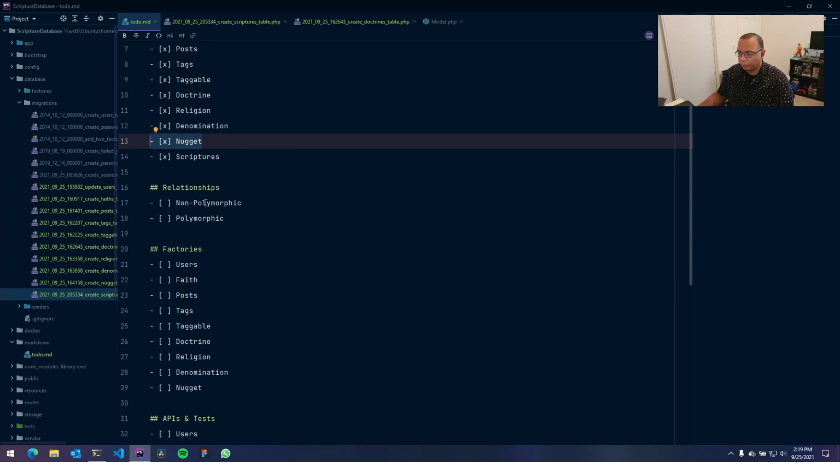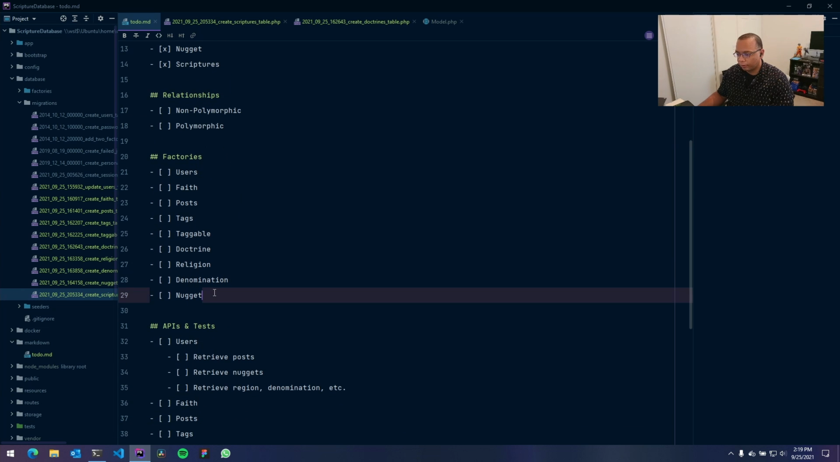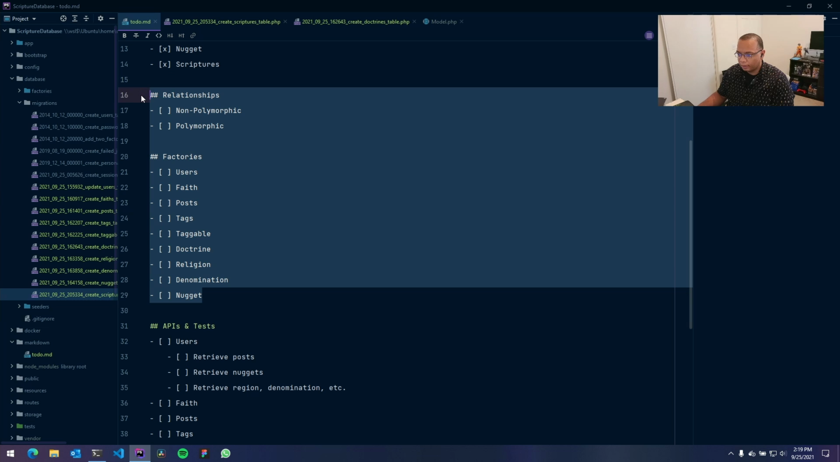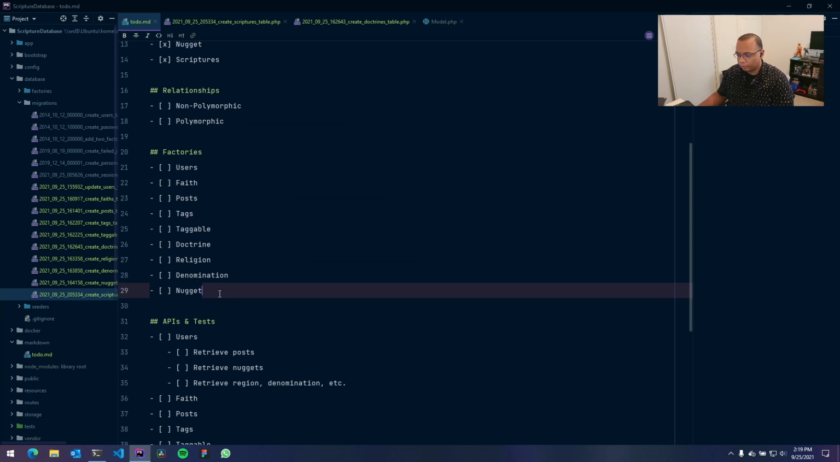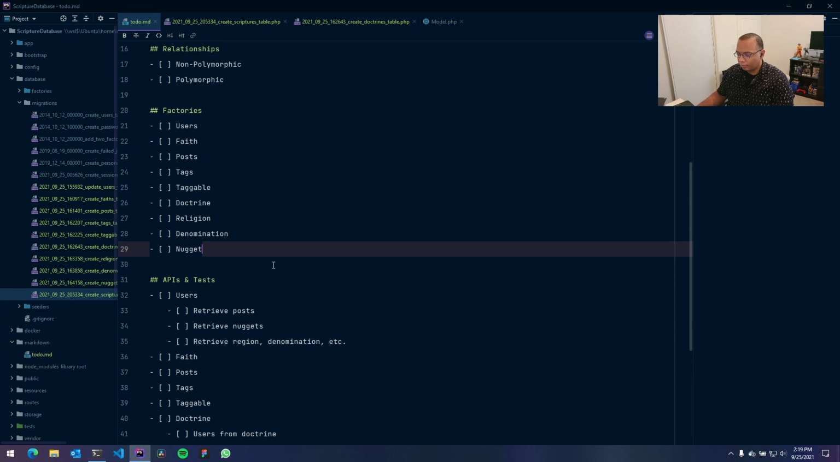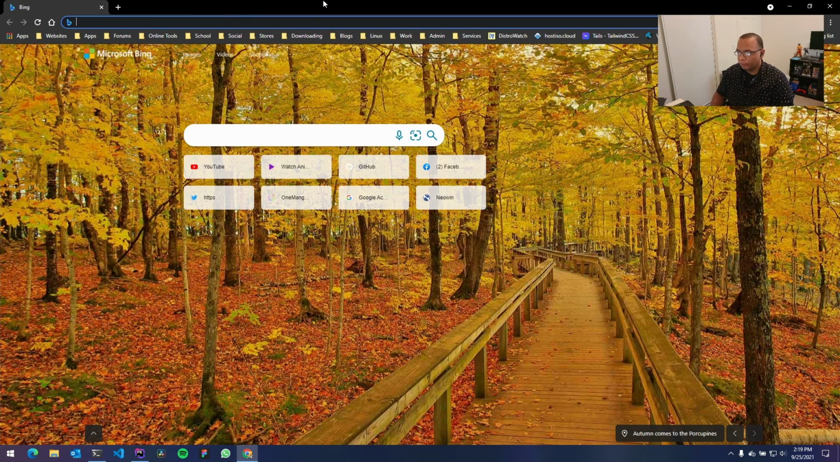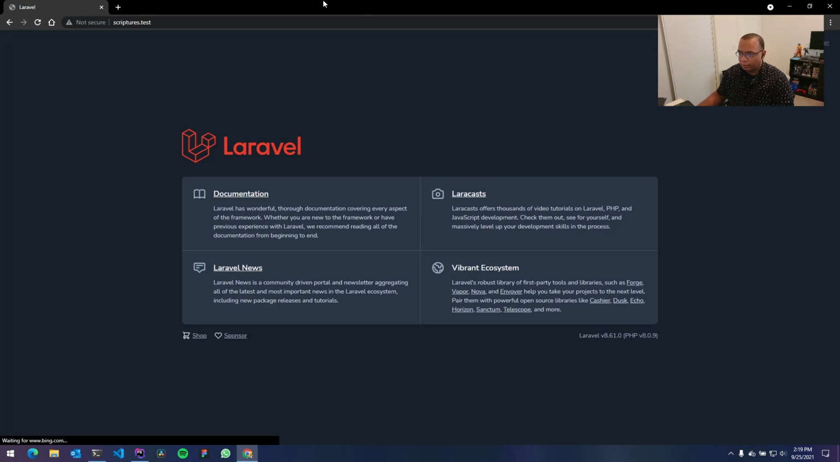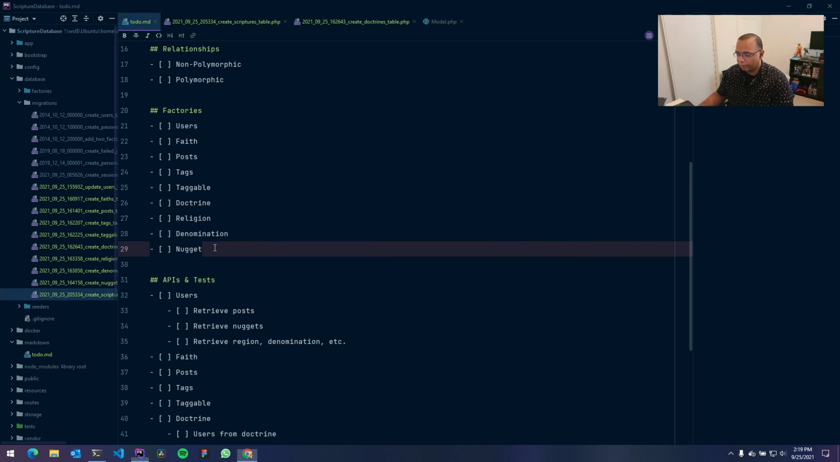We got to start doing the relationships, and then we're going to get working on factories. And then I believe after that, we can just jump into some APIs and tests to retrieve users, because we'll have factories to run tests and see the database and all that. So cool stuff. Same thing, it's going to be like this for a while until we get everything going.